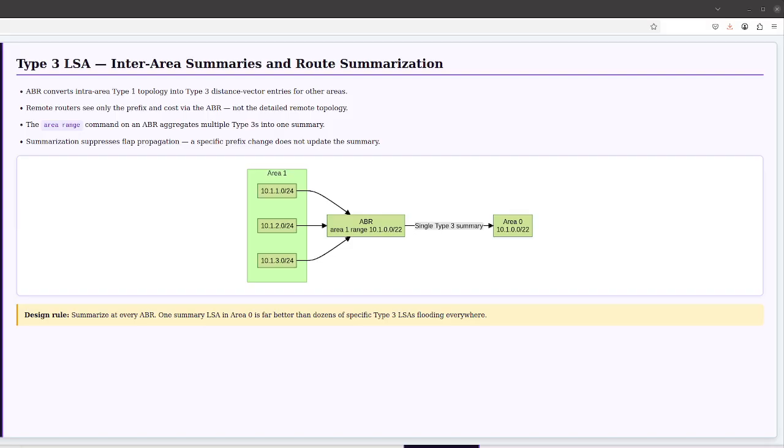It is important to understand that summarization in Open Shortest Path First is only possible at area border routers for inter-area routes, and at autonomous system boundary routers for external routes. Summarization cannot be performed on intra-area routes. This is a deliberate design choice that prevents the SPF topology from becoming inconsistent.